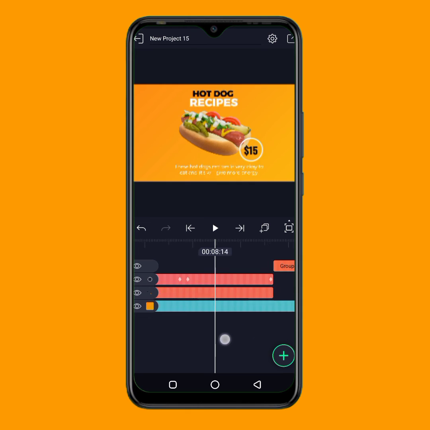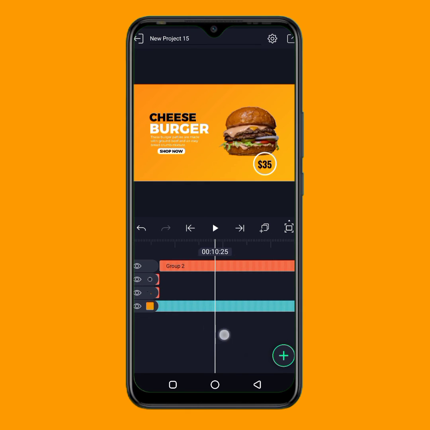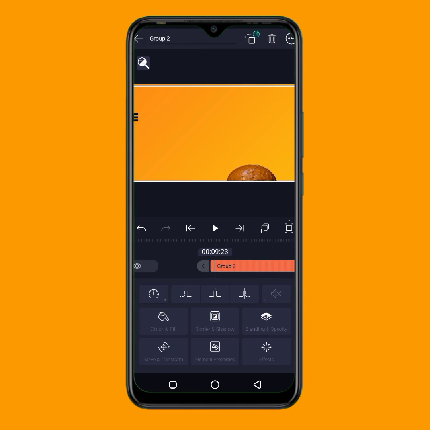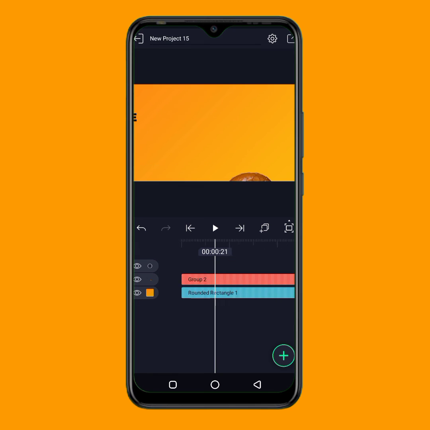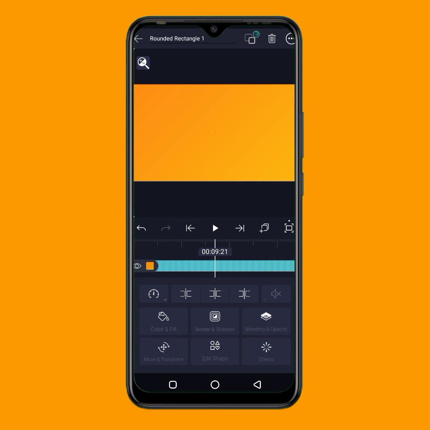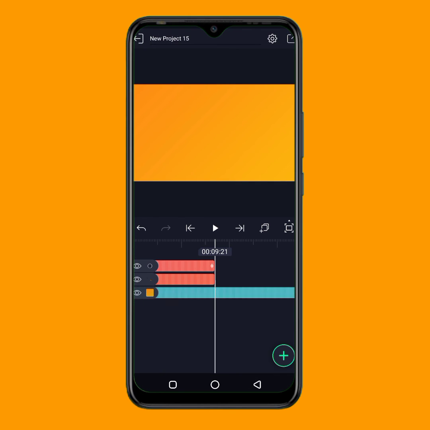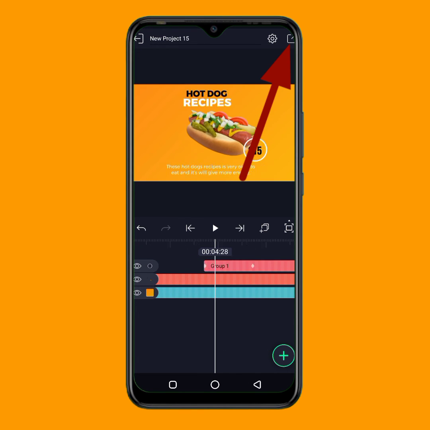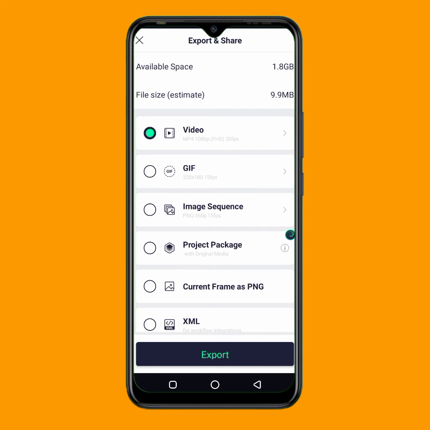Alright, also guys, we are not done with our video yet, so I don't want this. Alright, so at the last part, I'll just trim out my background. I'll just tap on it and trim it. Alright, then if you want to save your video, just click here where the arrow is showing, then you click on export.